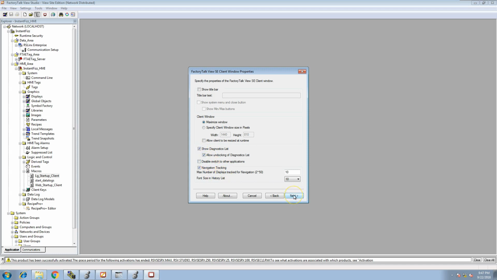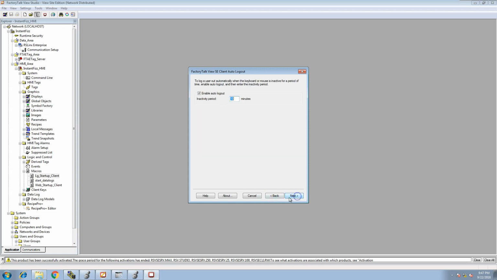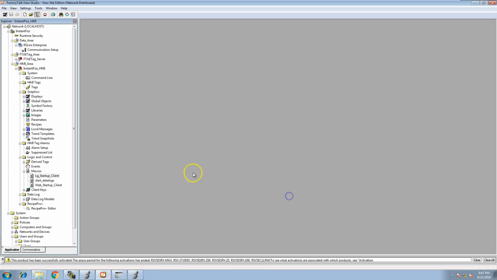So again, we'll leave that on right now, and navigation tracking is fine. Enable logout. I tend not to use that because I have other features that I use. You can use that. If inactivity for 10 minutes, it will automatically sign itself out. Save and run. What we'll do is we'll save and exit.